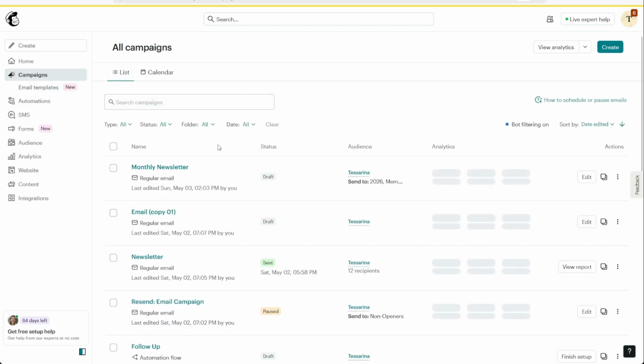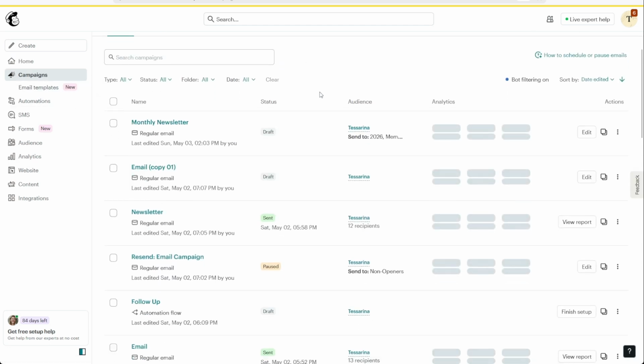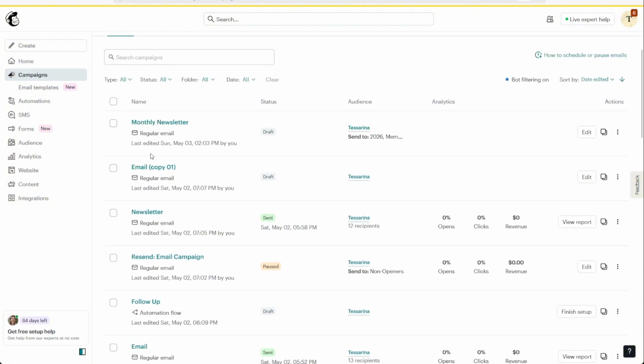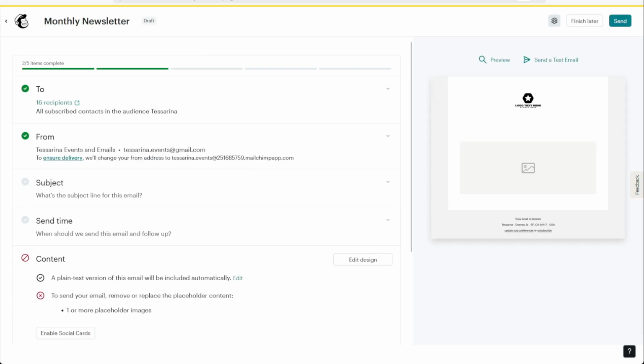Now, in the campaign section, what you need to do is simply head over to the campaign which you want to use. I will use my monthly newsletter. On this campaign, head over to the action section, which is on the right-hand side, and at the bottom, click on the edit button. Now, from here, what we need to do is set up our campaign.